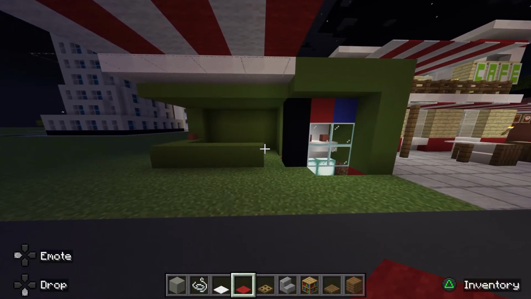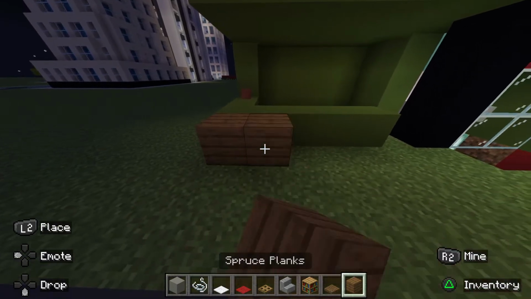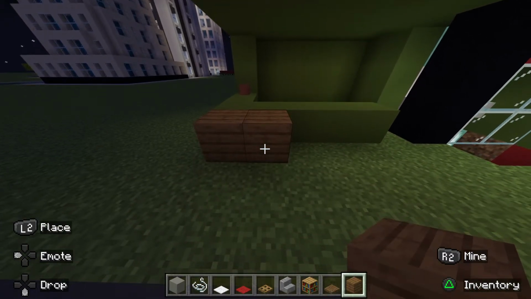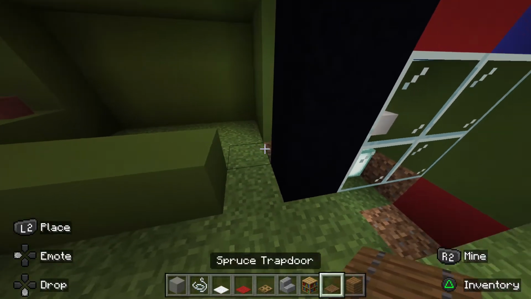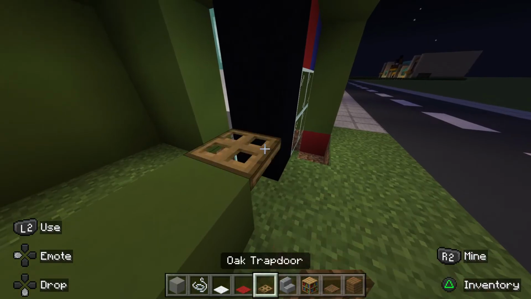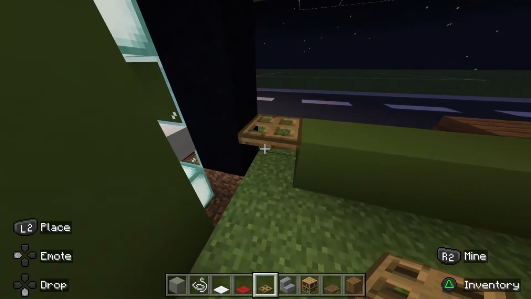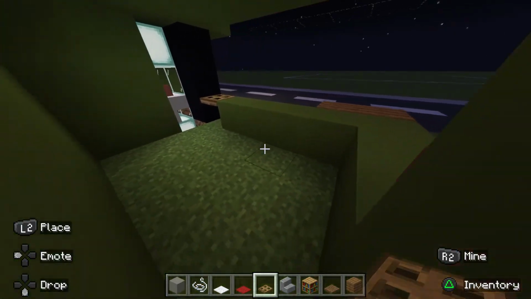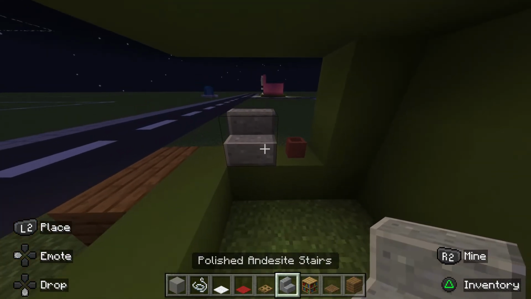Okay. So the spruce wood planks are basically just a box, so we're going to place a couple of spruce wood planks just over here on the left. We're going to use the oak trapdoor as kind of like a guard, so that you can just walk in and out of your stand as you see fit. We're going to place a polished andesite stair just over here on the left as a till.